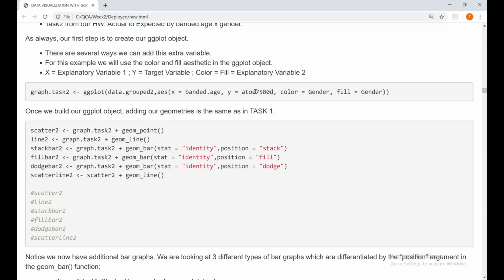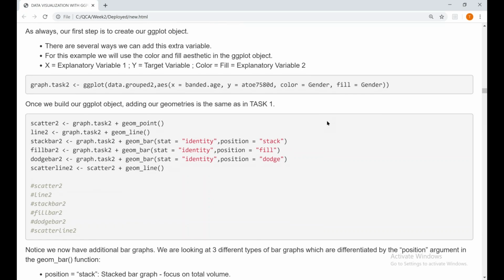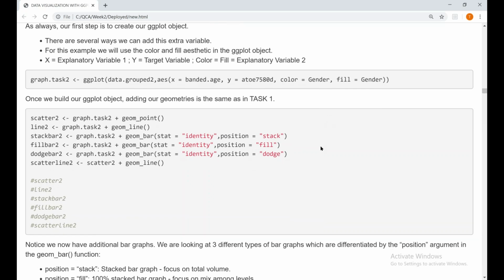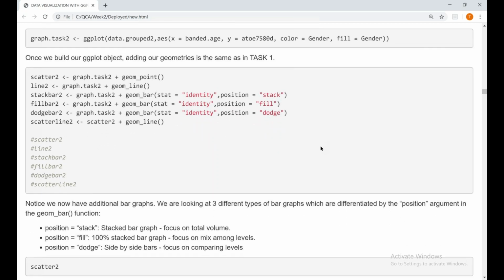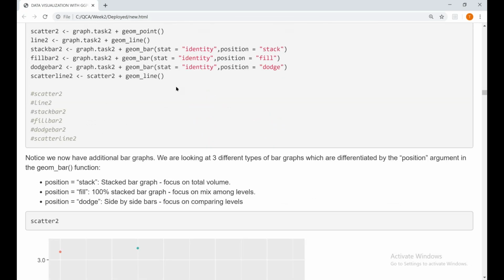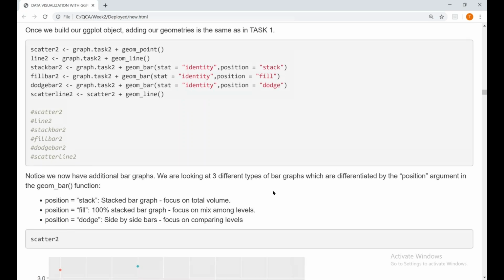Y is our actual to expected ratio, which is our target variable. And color and fill are both set to gender, which is our new second explanatory variable. Then once you build your ggplot object, the very familiar next step is to iterate through your graphs by adding various geometries to it. As we do here, geometries are just added to the same underlying ggplot object which we had just created.